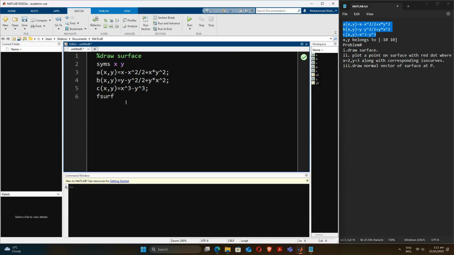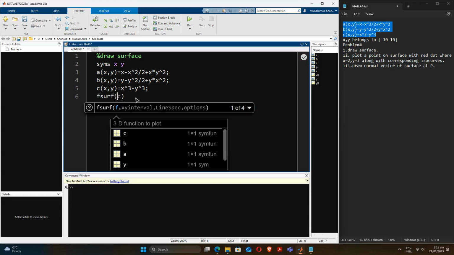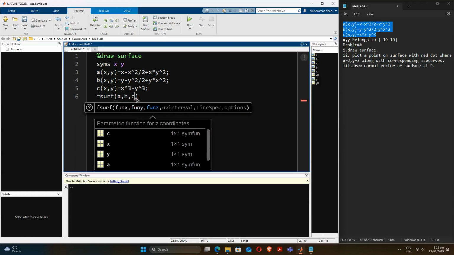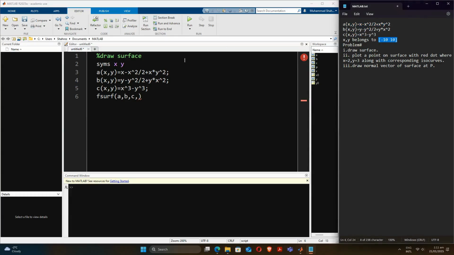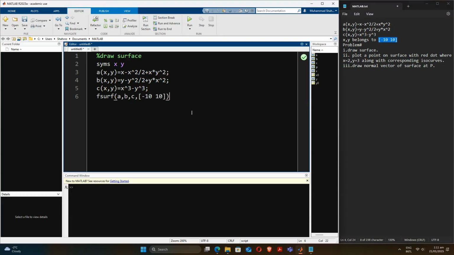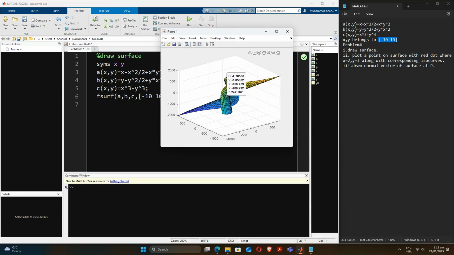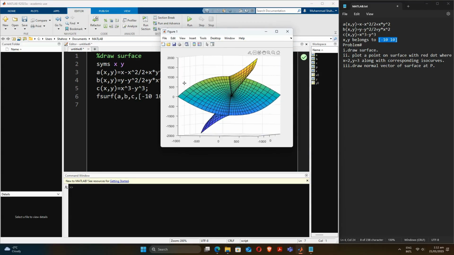Just use fsurf. We cannot use surf here because the equations we are given are explicit functions of each other, so that's why we'll use fsurf. a, b, c, and we will stick to the domain that we are provided for this question. This is important. Now maybe we can run the section. Yeah, so that's how you can draw the surface. It's super easy, there's nothing difficult.